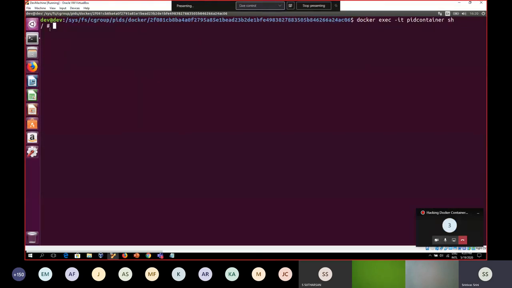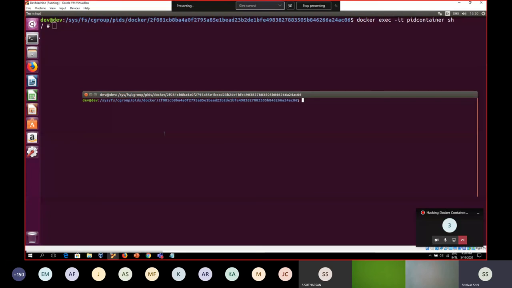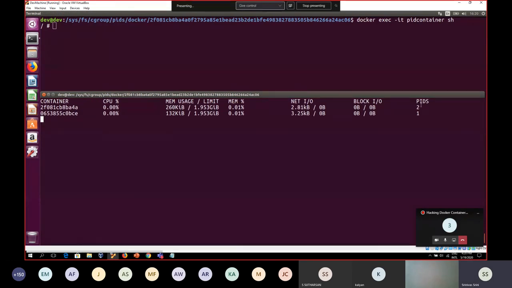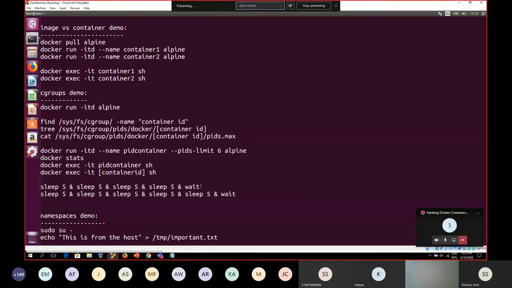Okay, we have gotten a shell. Now let me open up another terminal also, so that we can see the statistics of what's going on inside the container. So I'm going to run docker stats here. And let me just increase the font size a bit. Okay, so if you see this, since we have gotten the shell, currently it has 2 PIDs on it. Now let me just run this command.